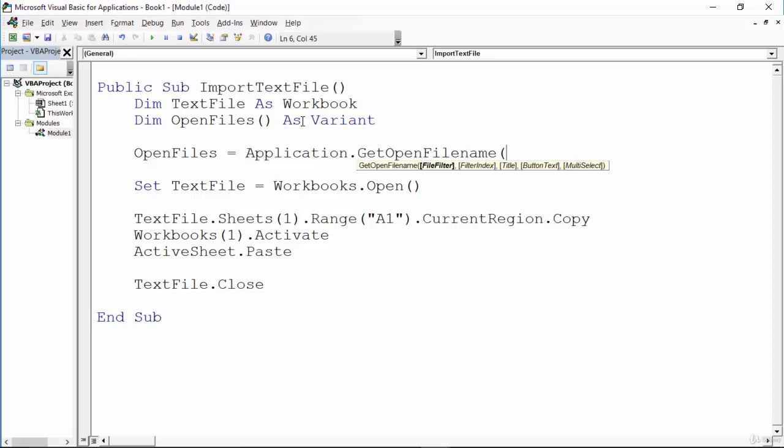What I'm going to do here is two things. I'm going to give this opening window, which is like the browse window. If you were to go to File, Open inside of Excel, you open up the browse window or the File Open window.